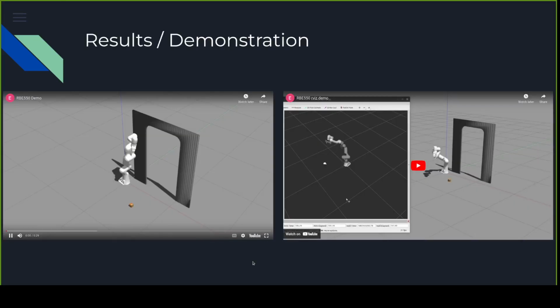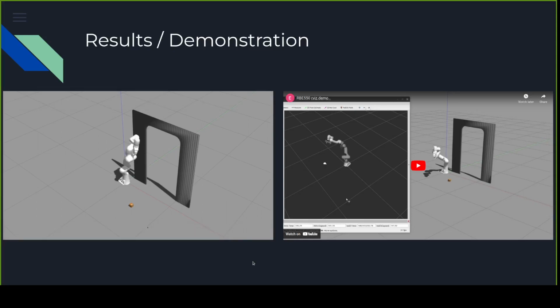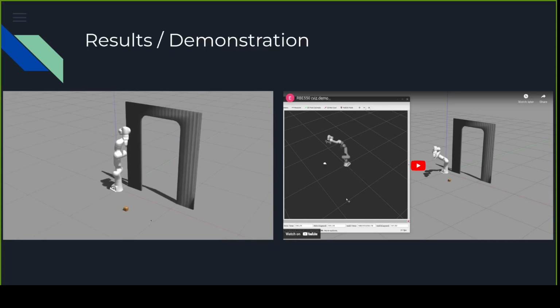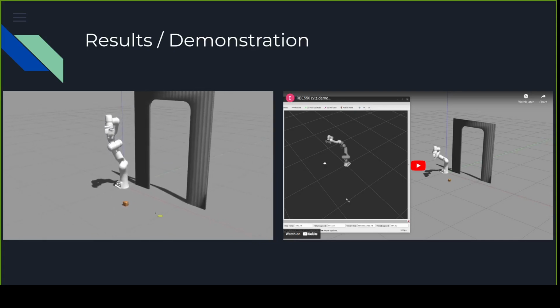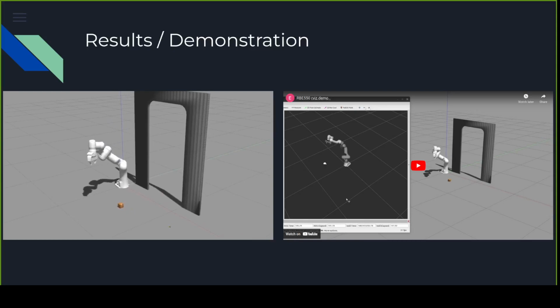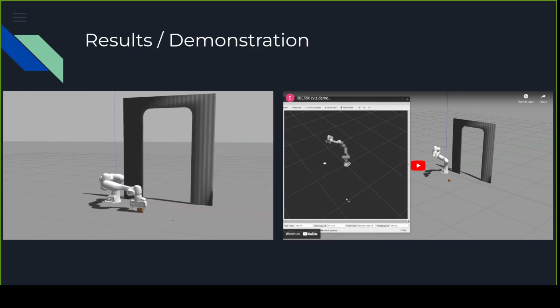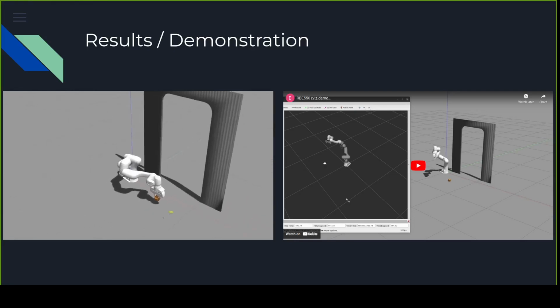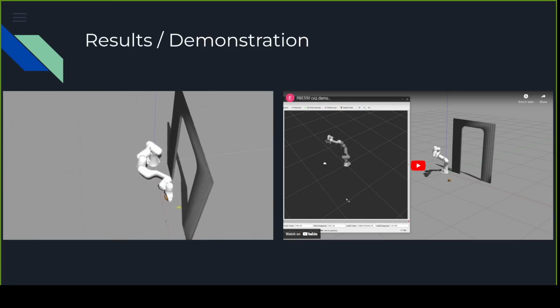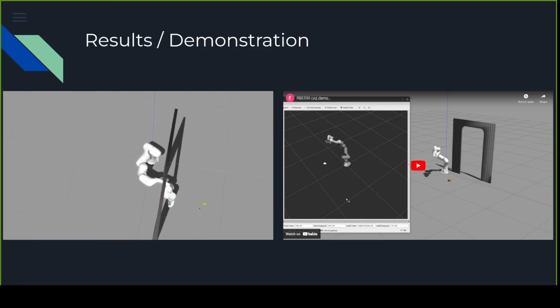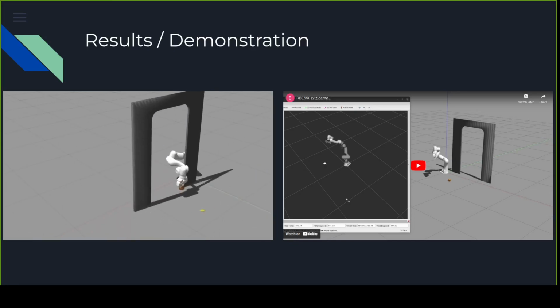So we're happy to show some of our results in demonstration. On the left, we can see our arm moving, detecting that centroid, and moving to go grasp it. We can see here, grasp. It moves up, as we talked about, to try to compensate for those Gazebo dynamics. And then, avoiding the door, it moves through and places the object.